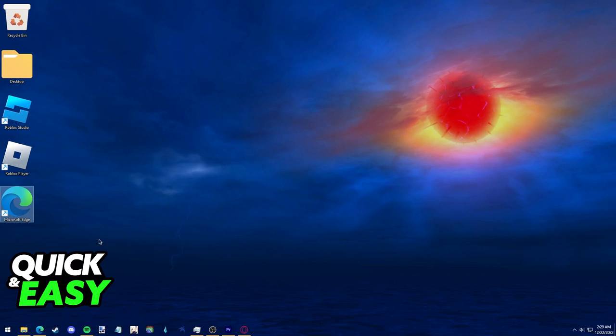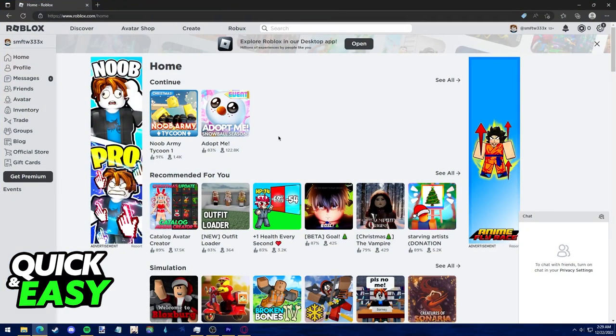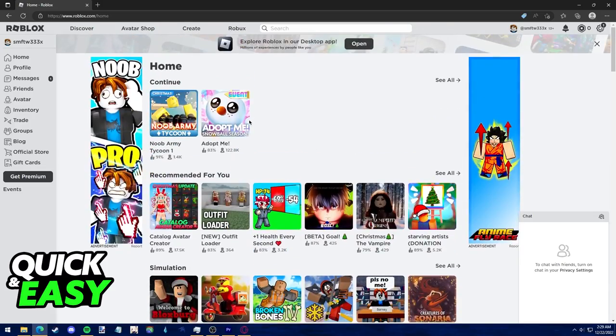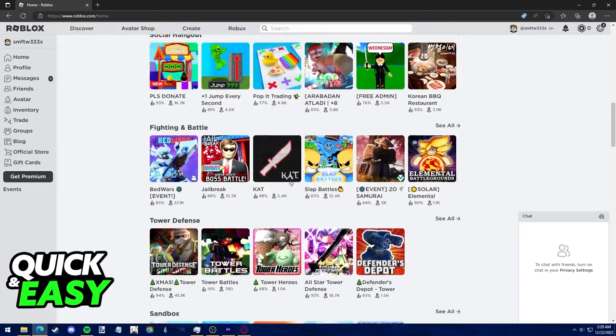The first step to play Roblox on Microsoft Edge, all you have to do is open up the Microsoft Edge web browser on your computer or Xbox. Just search for Edge and it should pop up. After you open it up, type into the web or address bar roblox.com. Log into your account, and after you are properly logged in, find the game you want to play.